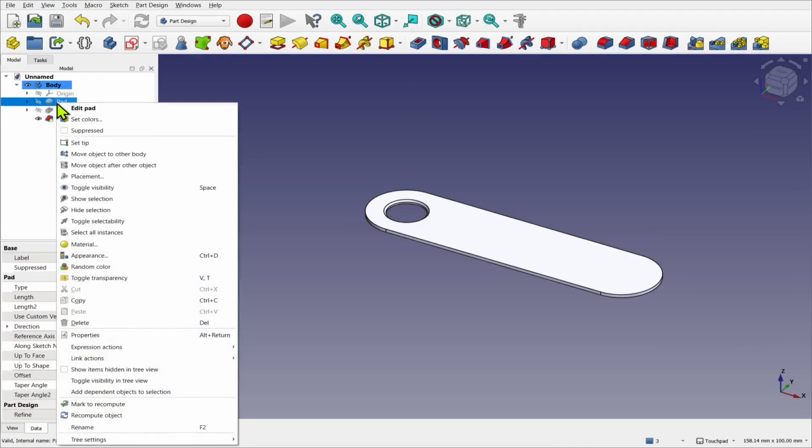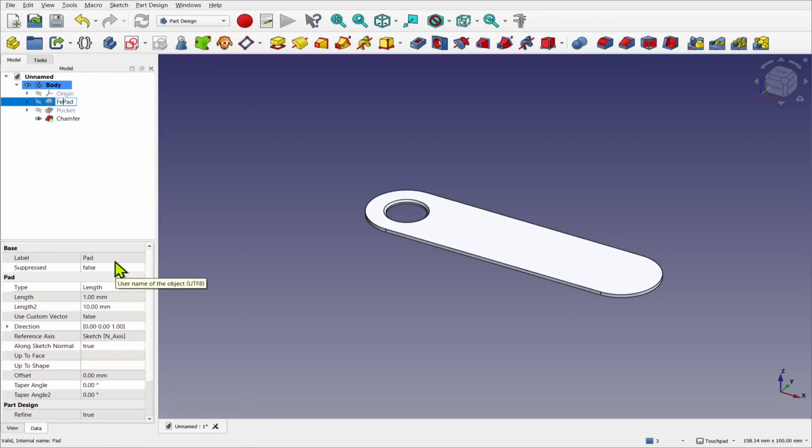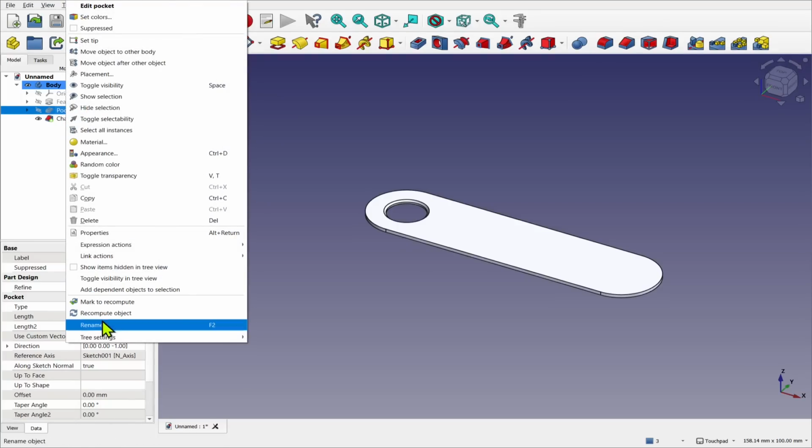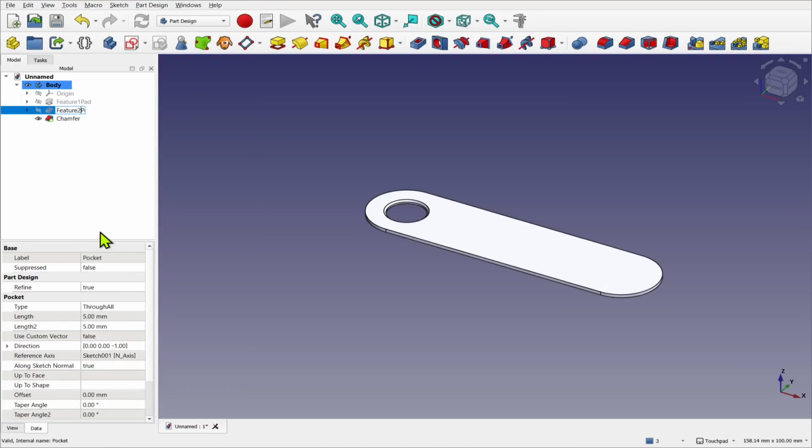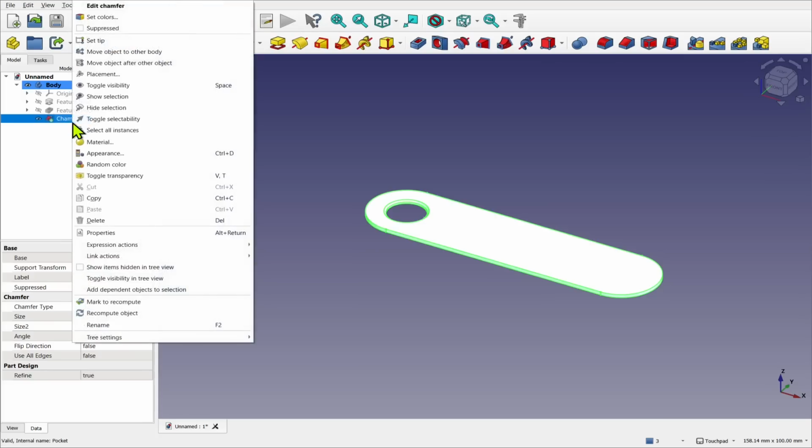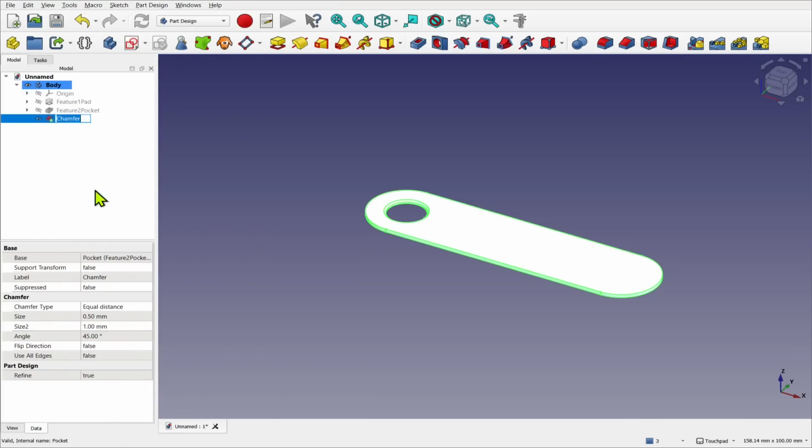So the pad, again, let's rename these, is feature 1. The pocket is feature 2. And the chamfer is feature 3. Now we have our features. Let's apply a linear pattern.